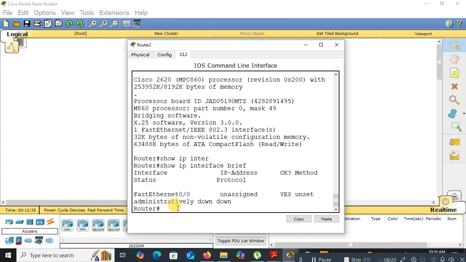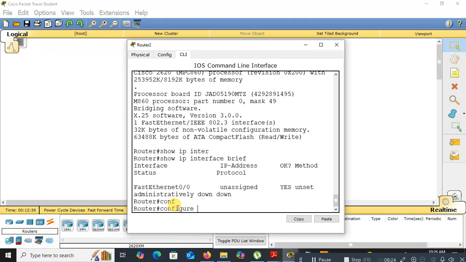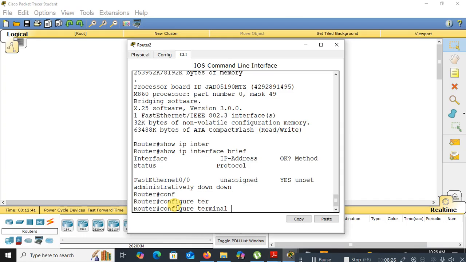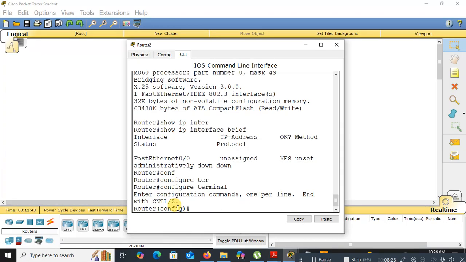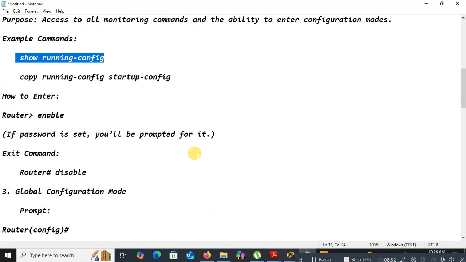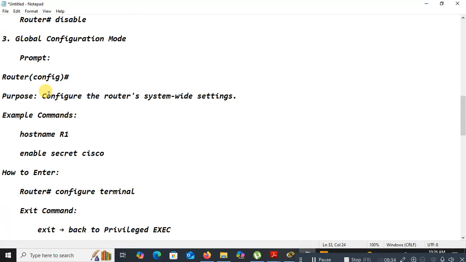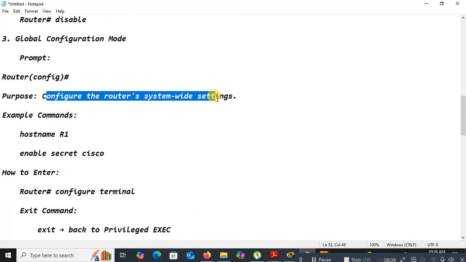So I want to go into global configuration mode. I need to type configure terminal. So what is the global configuration mode? System settings, meaning configuring the router. Every configuration of the router is done in the global configuration mode only.